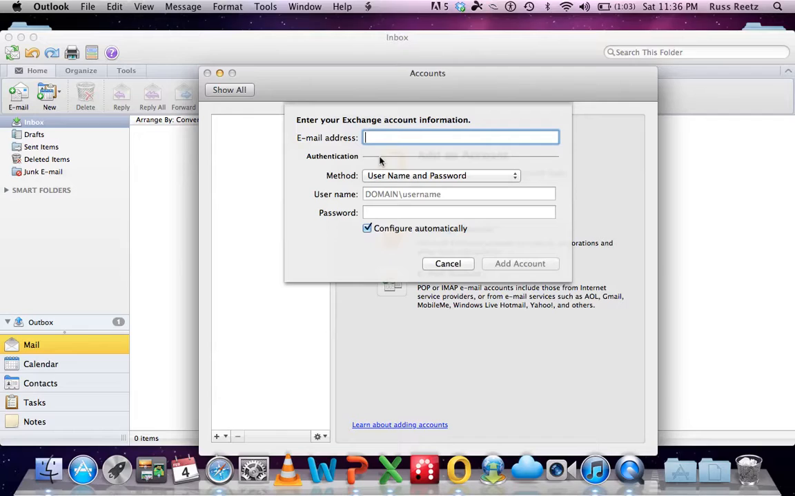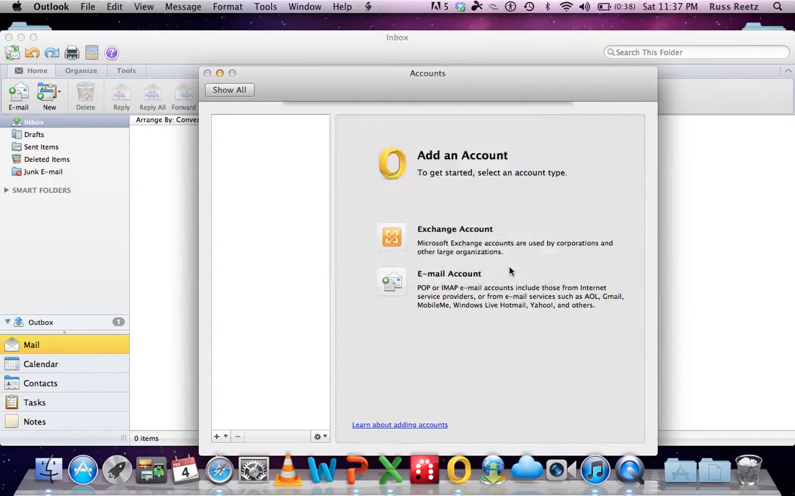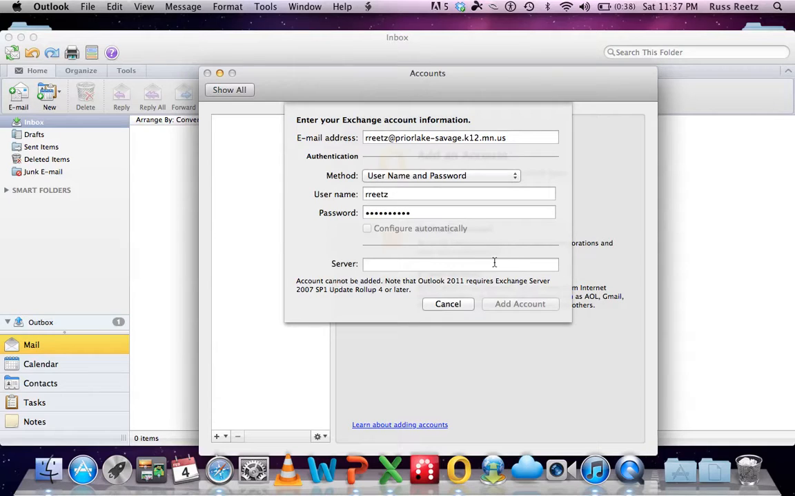And it's quite simple. From this screen, we're just going to enter our email address, first initial, last name, at prairielake-savage.k12.mn.us. We're going to enter our username, first initial, last name, and the password we use to log into our email. Click Add Account. When we click Add Account, it's going to ask us for our Exchange Server web address.